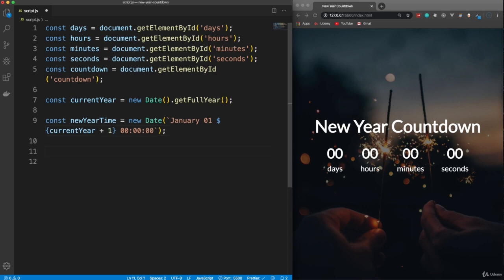So the next thing I'm going to do is create a function called update countdown. And for now, I'm just going to call it down here.